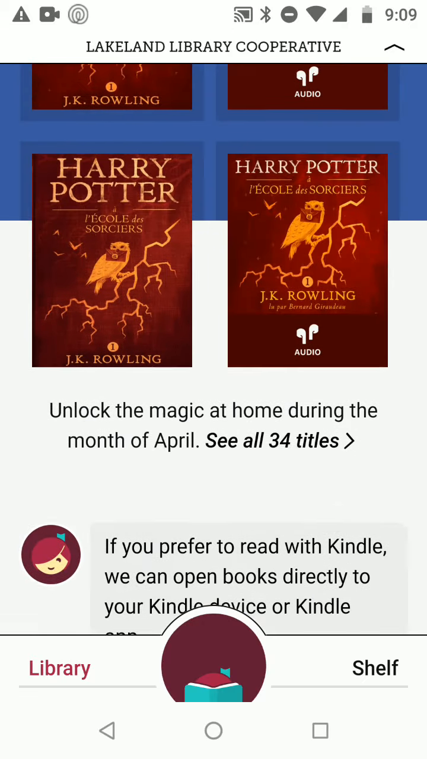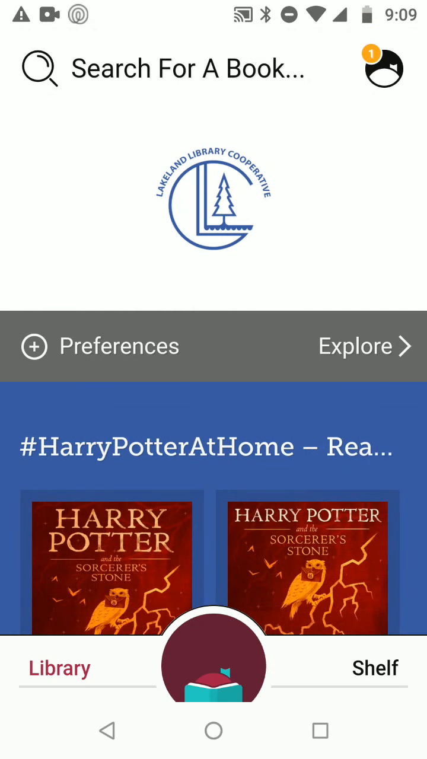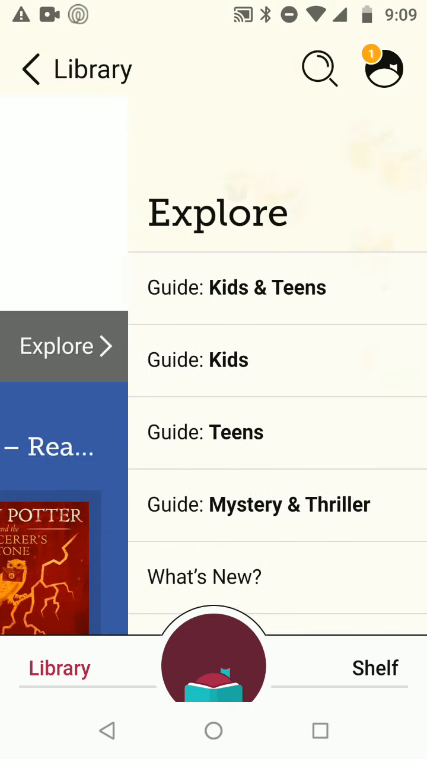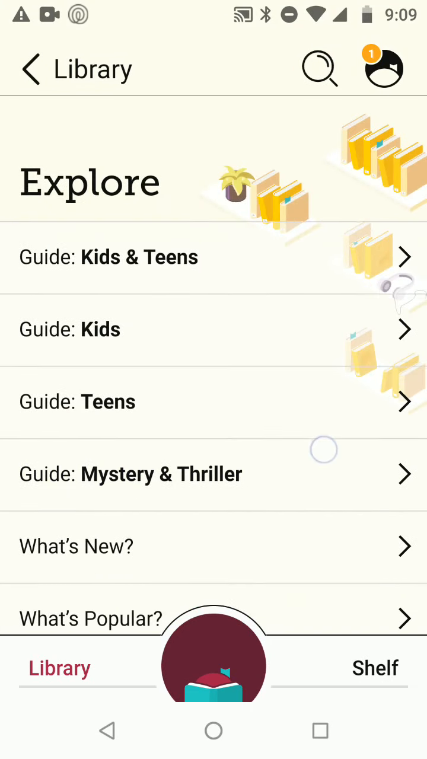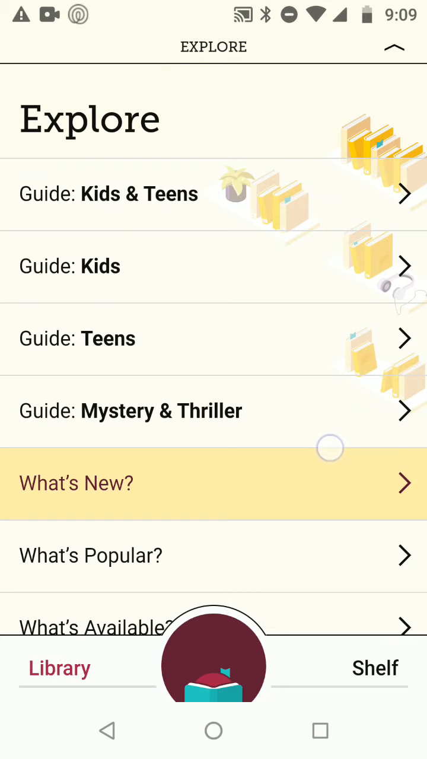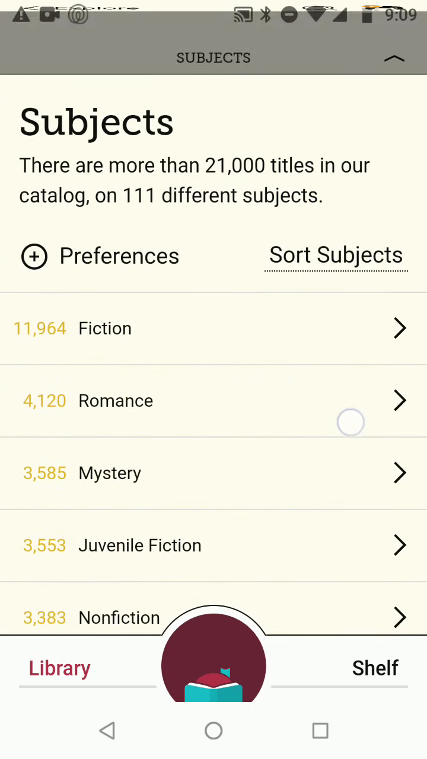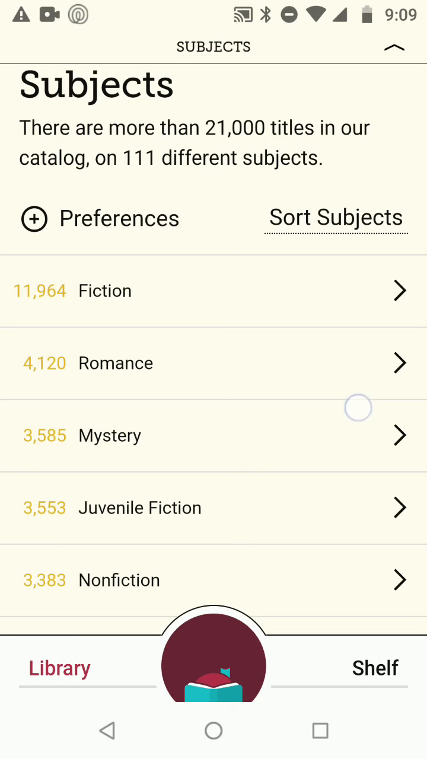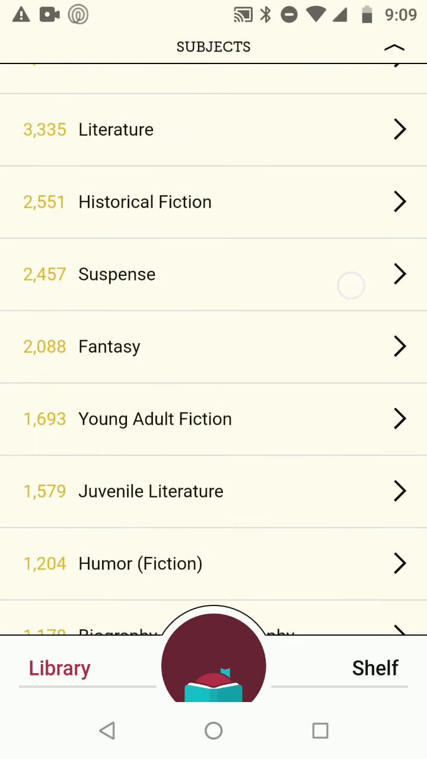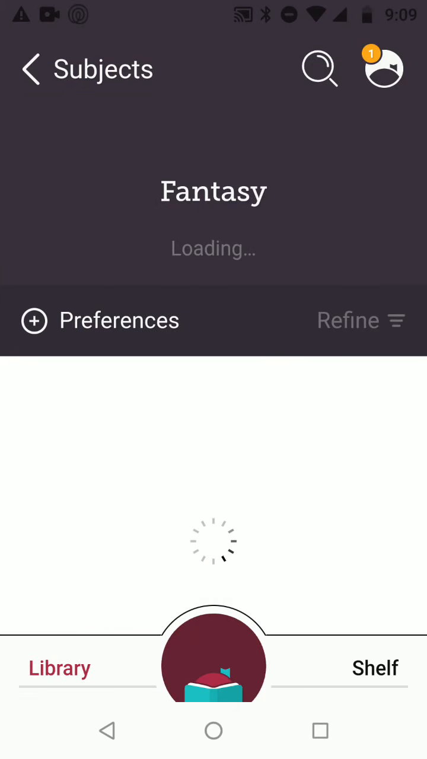If you're just wanting to explore different genres or different guides, go ahead and click the Explore option on the right-hand side. And then if you're just wanting to look for different genres, click on Subjects. It'll bring up 111 different subjects. It'll show them at the top.